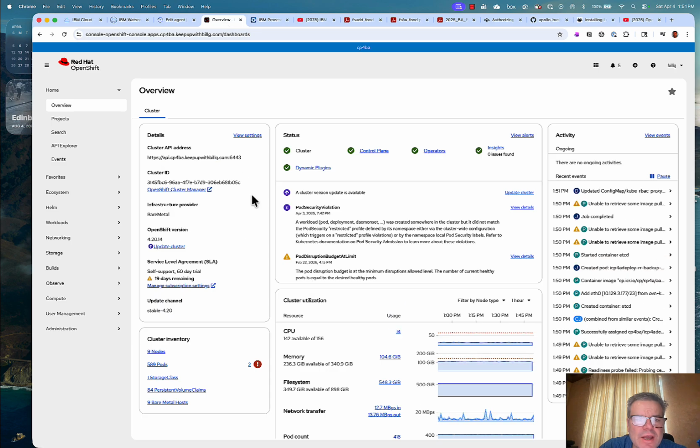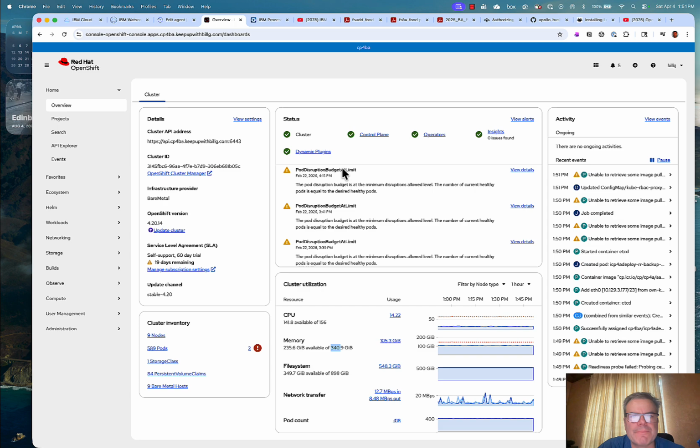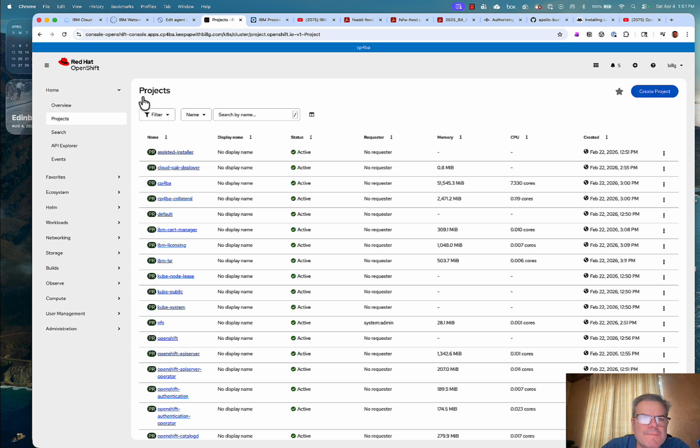And then you'll see, my physical machine has 20 or 30 cores, but when I go in here, it thinks it's got 156. That's because I virtualized that bare metal server, and here's my 340 gigs of RAM. And then whenever I install through that Apollo, it gives me Cloud Pak for Business Automation, and that's what I use, which is here.